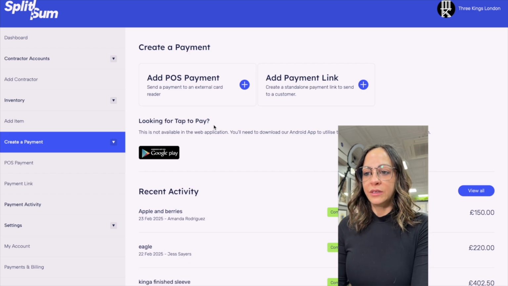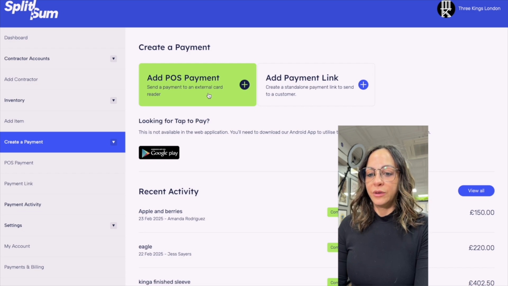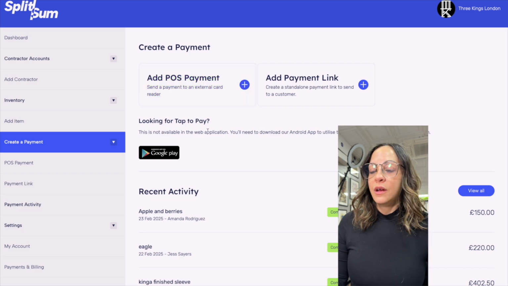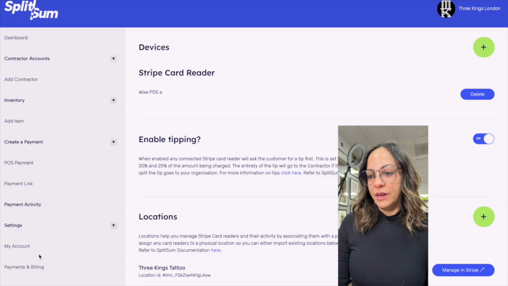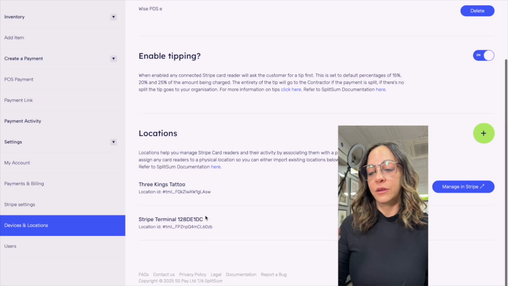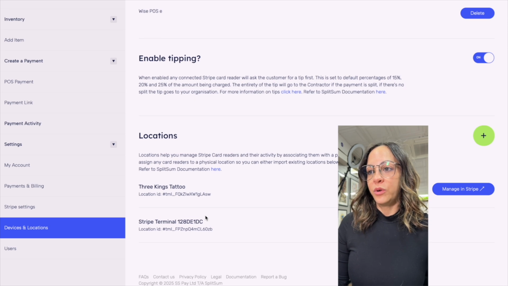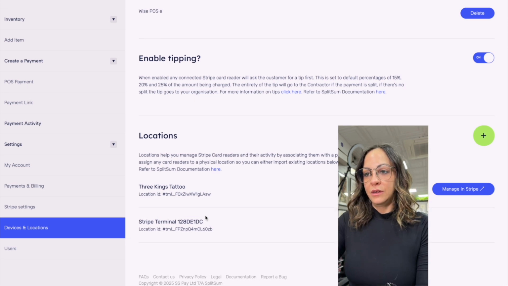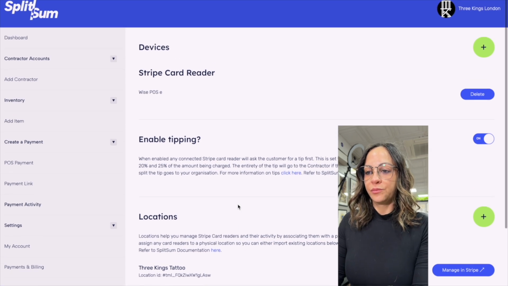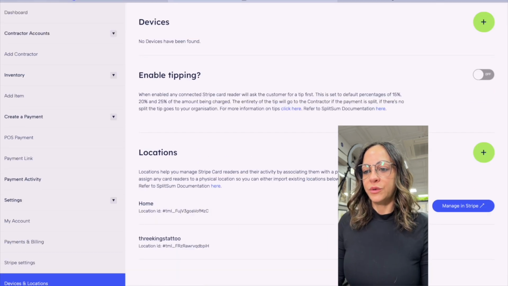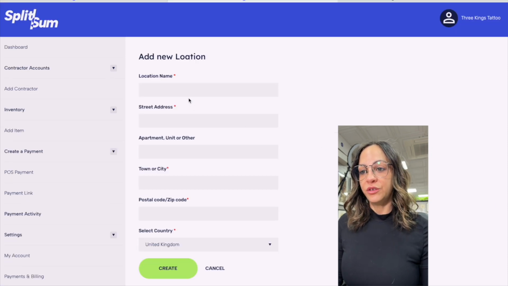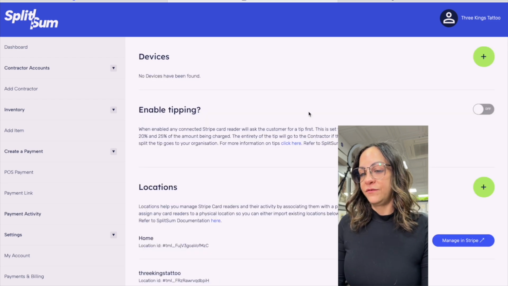To do a point of sale payment, you have to add a device. So I'm going to go down to devices and locations here. You can see I have already added the device here, and I have the locations here. Once you have imported your locations, you'll see them here. If you don't have a location imported, you can easily add one here. You just put the name, the address, and click create, and it'll be down there. You need to do that first.